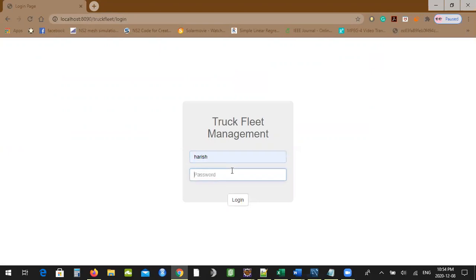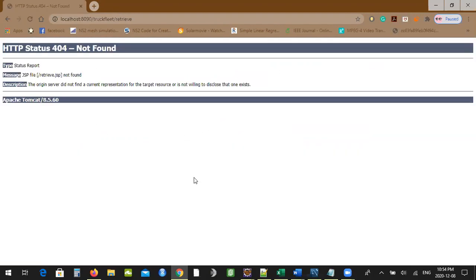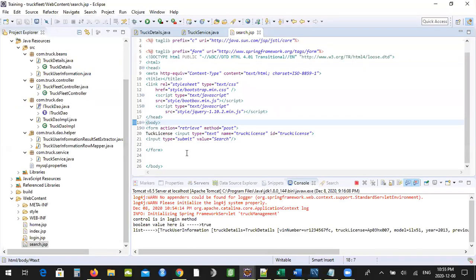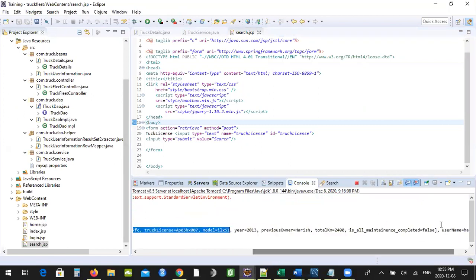So let's go to search. Now searching for that. Let's see. Because I didn't specify any view here, that's why I'm getting this 404 not found. But if you look at the logs properly, I'm printing the truck information here. You have the truck information. Now let's see how I can display this to the user in our view.